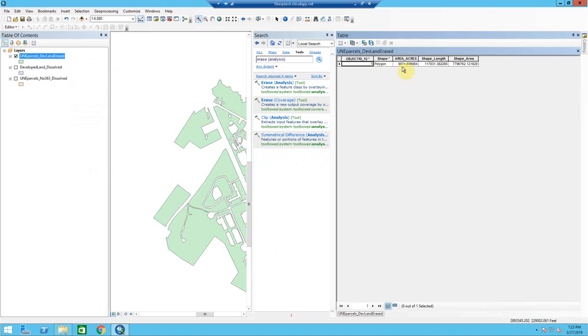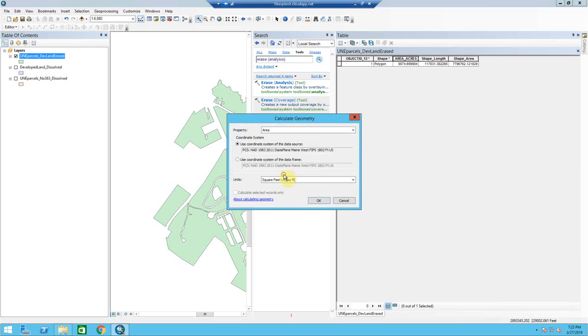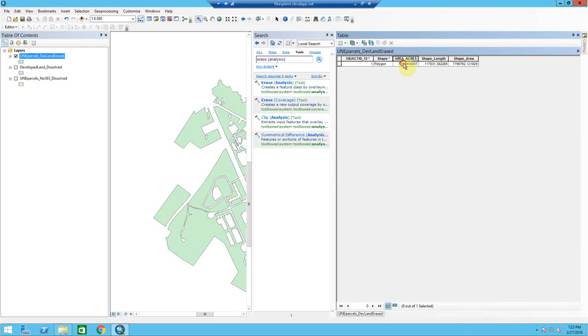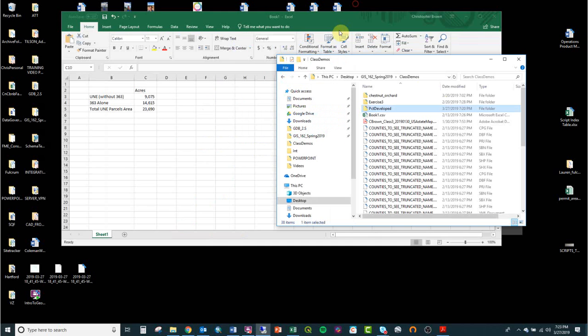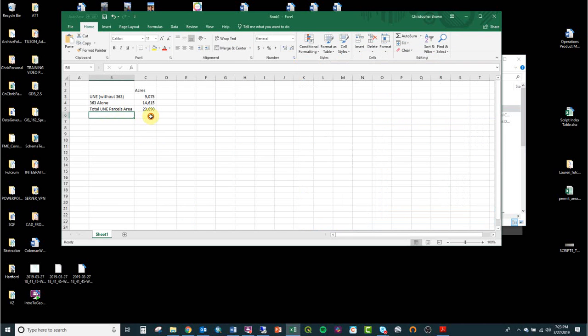So now we can open this. One thing to be careful of, that's wrong now because I erased it. It didn't automatically update. So I can just recalculate it to be acres, and it'll go down. Yep, to 72. Back to my sheet. UNE parcels without dev land.